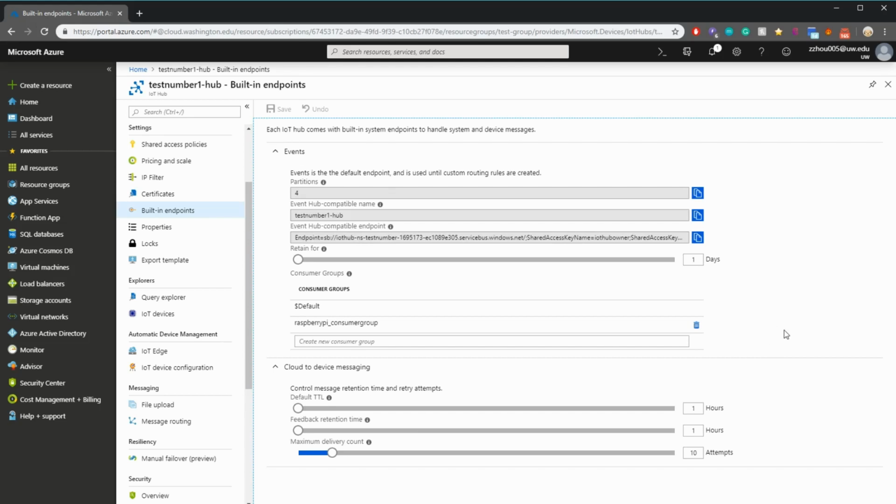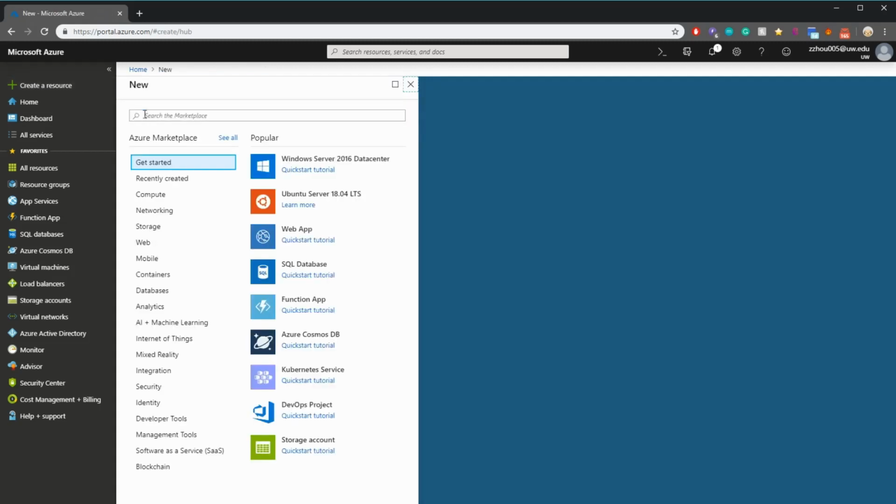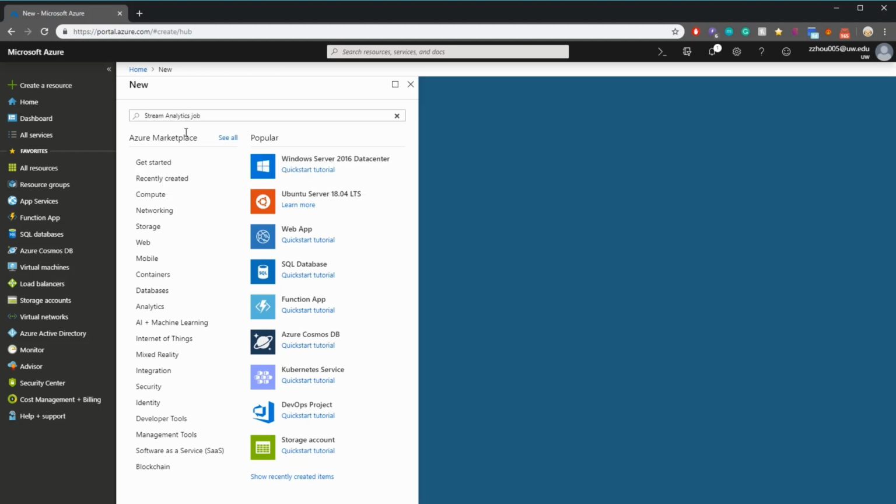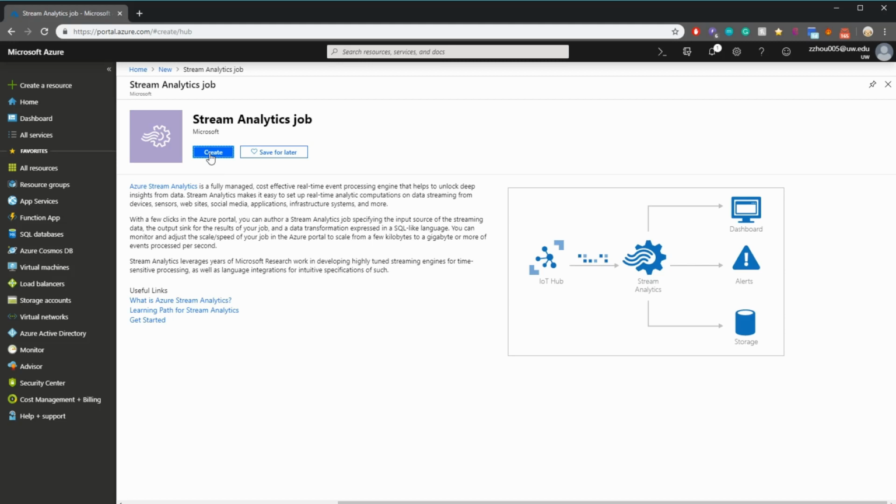Next, click on Create a Resource. Search and select Stream Analytics job. You will see a description on this page. Click Create.